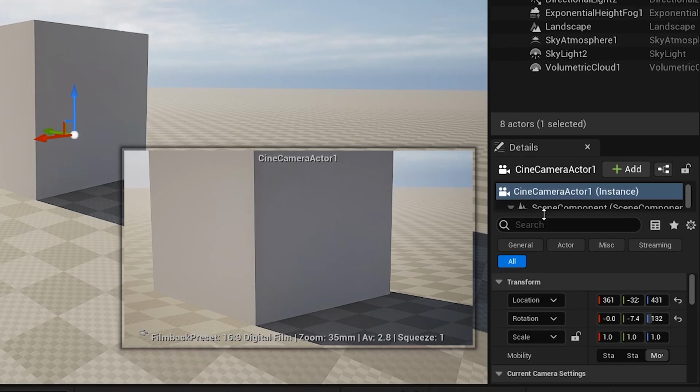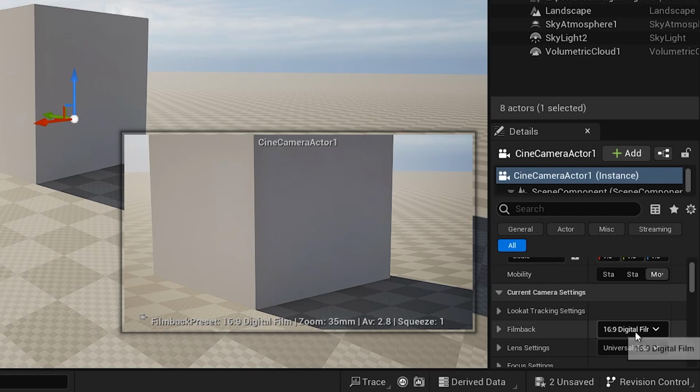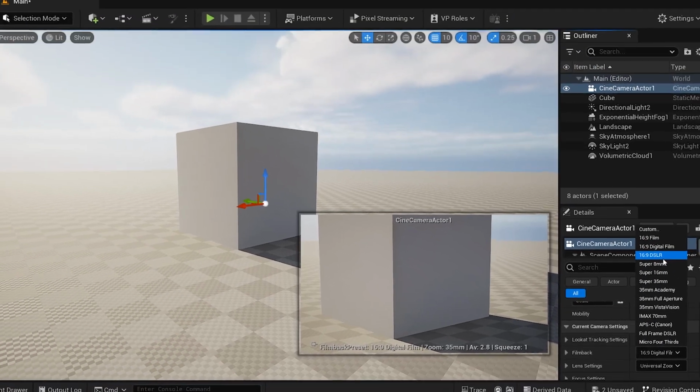Go to the current camera settings in the details panel and then change film back from 16:9 digital film to 16:9 DSLR.